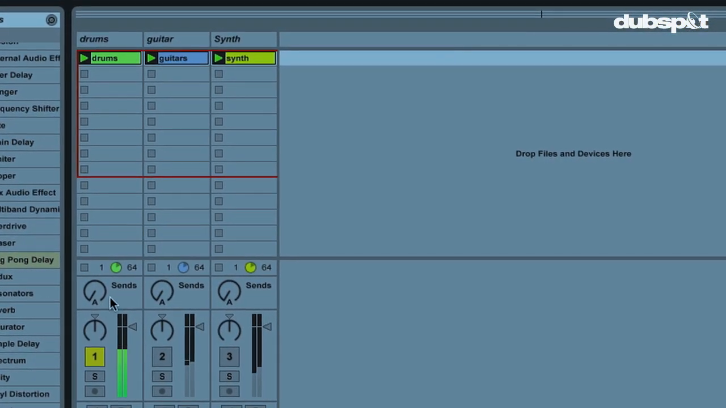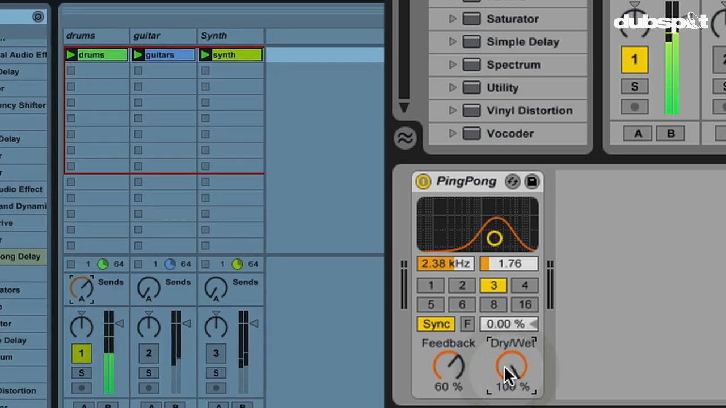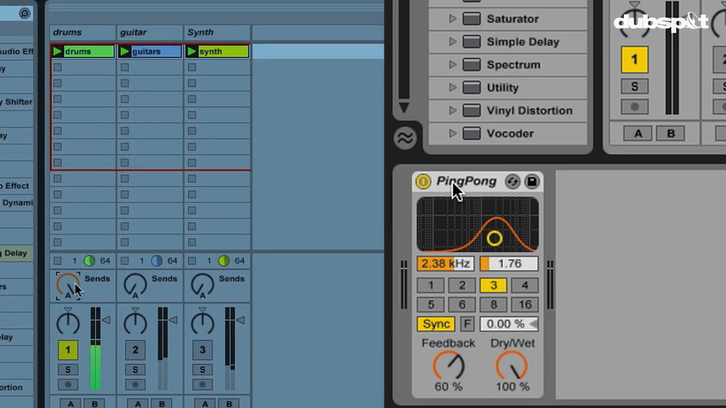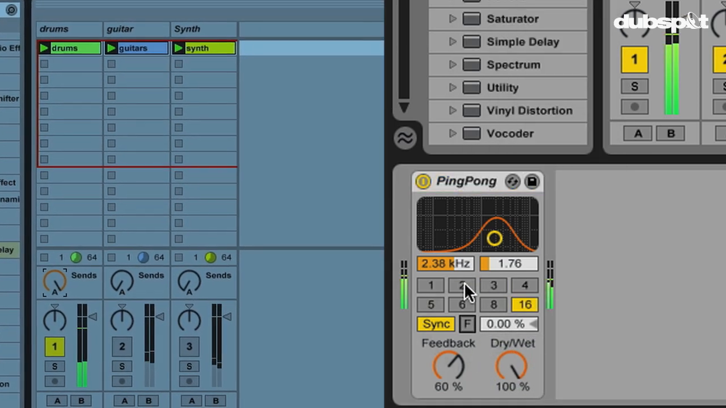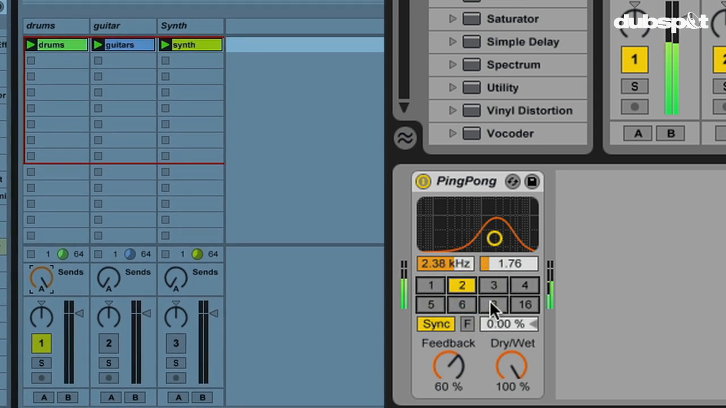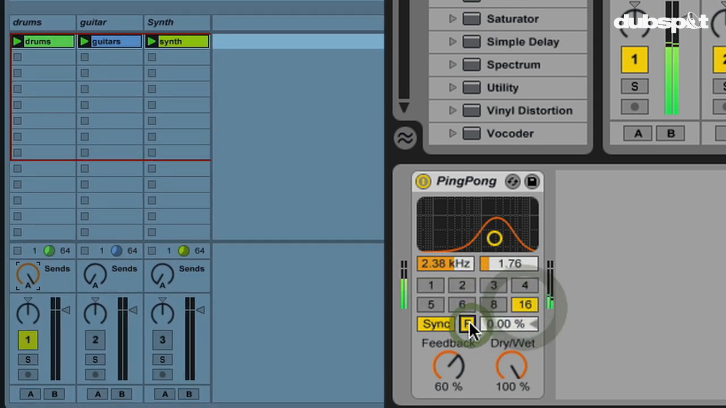In fact, did you know that the ping pong delay that ships with Ableton Live has a few hidden settings? One of those settings allows you to change the ping pong delay into more of an old school tape delay. Let's explore this, shall we?